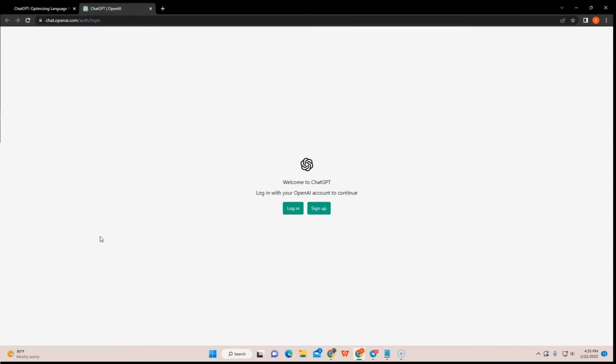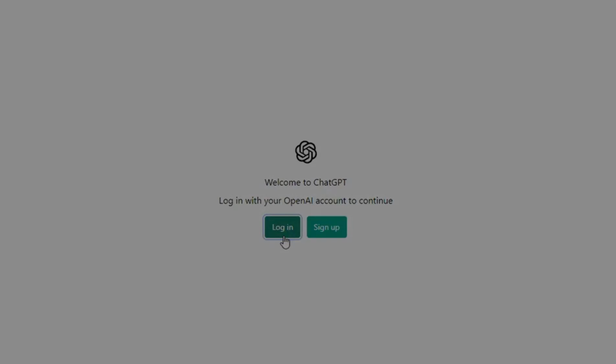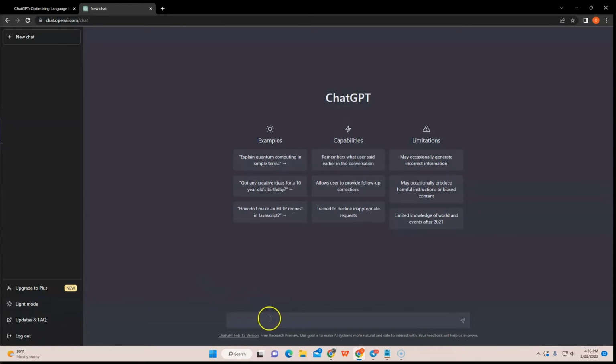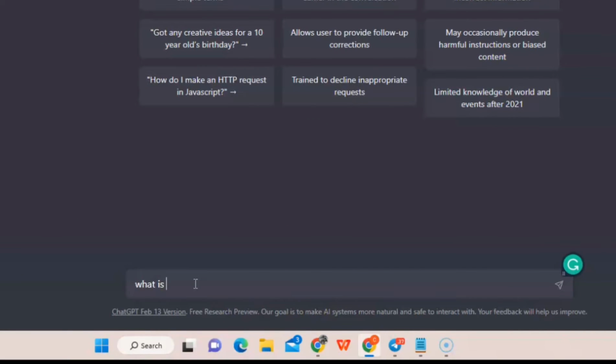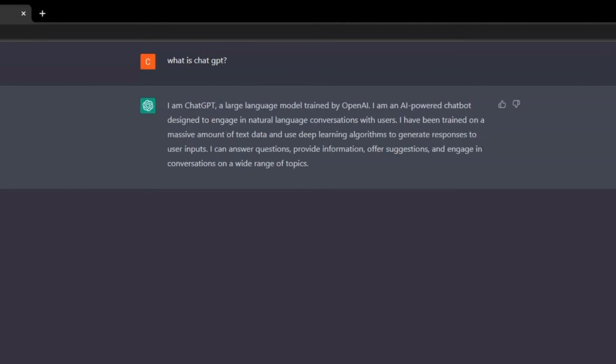If you don't have an account, sign up and fill up a few pieces of information and you're good to go. Once you have an account, you will enter this ChatGPT interface. You can now start asking some questions like, what is ChatGPT? Wait for a few seconds and your question will be answered.